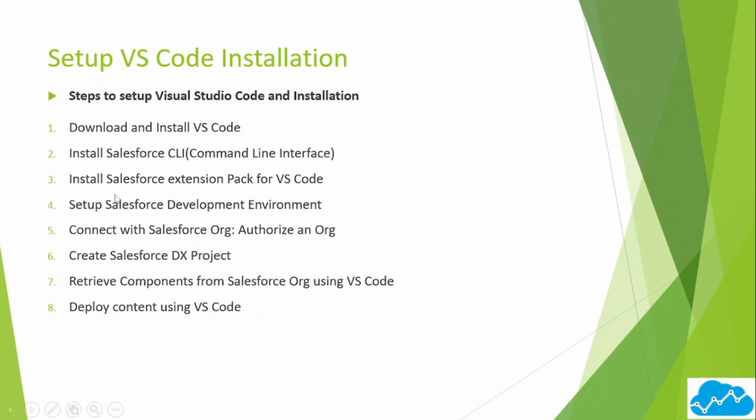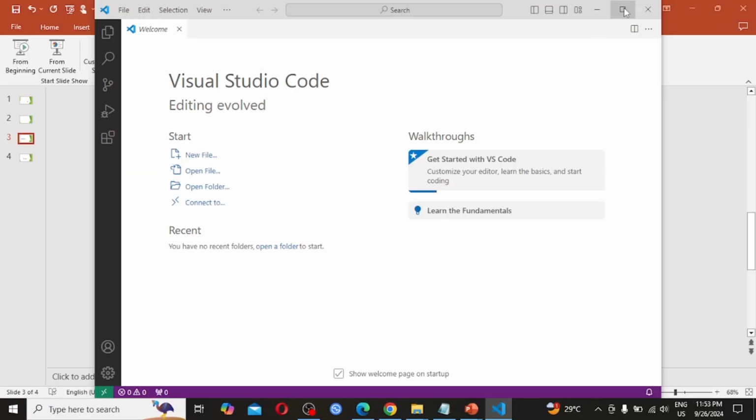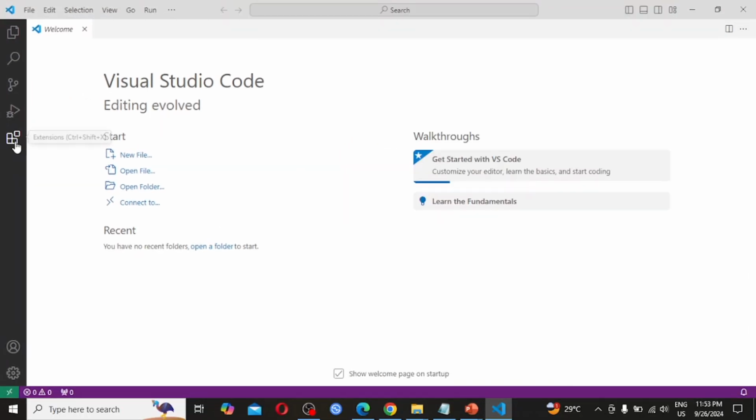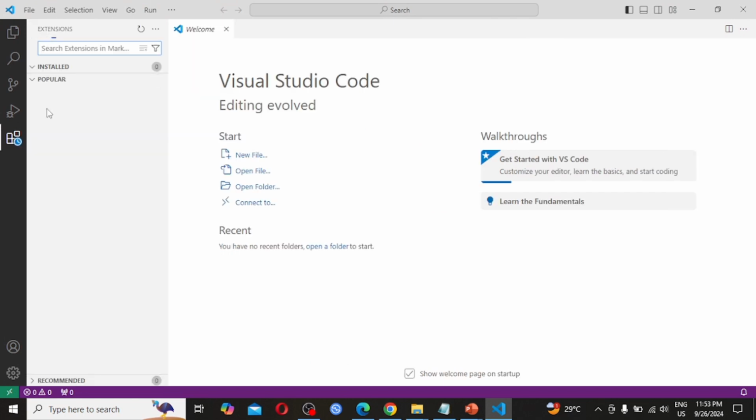Then install Salesforce extension pack for Visual Studio Code. Let's do this. So open Visual Studio Code. Here we are seeing the extensions. So search for Salesforce extension pack.